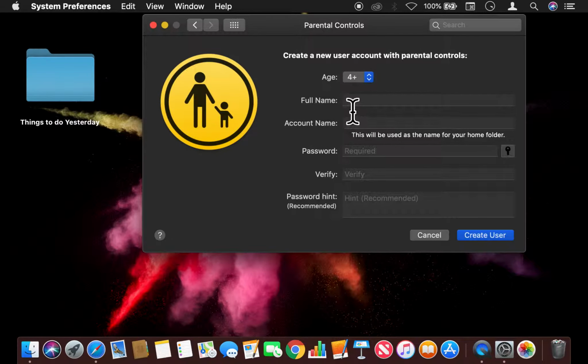And then you're able to enter the name of the account. The full name, the account name, password, verify, password hint. And then you can adjust the age to all of this right here: 4 plus, 9 plus, 12 plus, 17 plus. And then once you're done, you just create user, and you've created a parental controlled account.